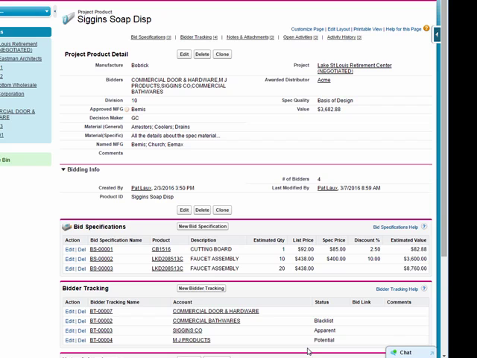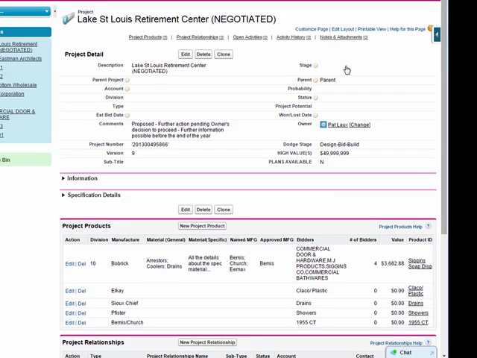So the idea here is that the manufacturer's rep has the ability to manage the design side, which I haven't talked a whole lot about, but it allows them to manage the design side with the architect to make sure that their line is being spec'd, but it also allows them to manage the back end of this process to make sure that their product's being purchased. So that's just a very, very quick overview.